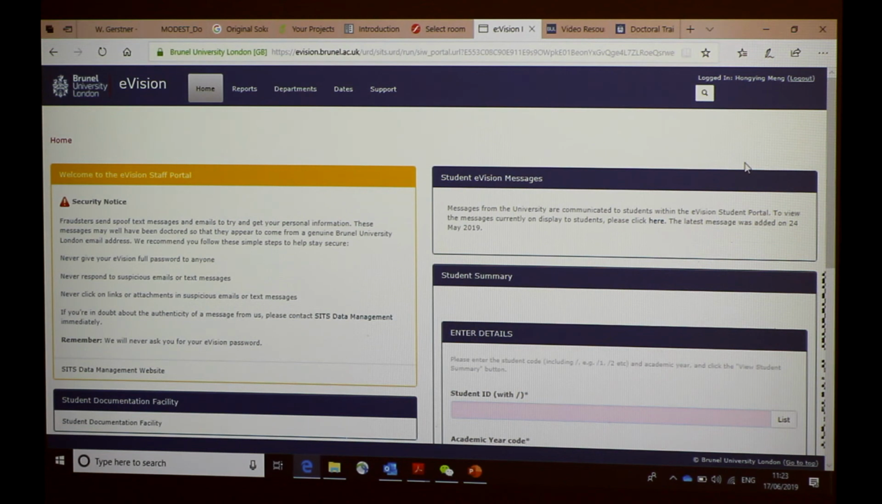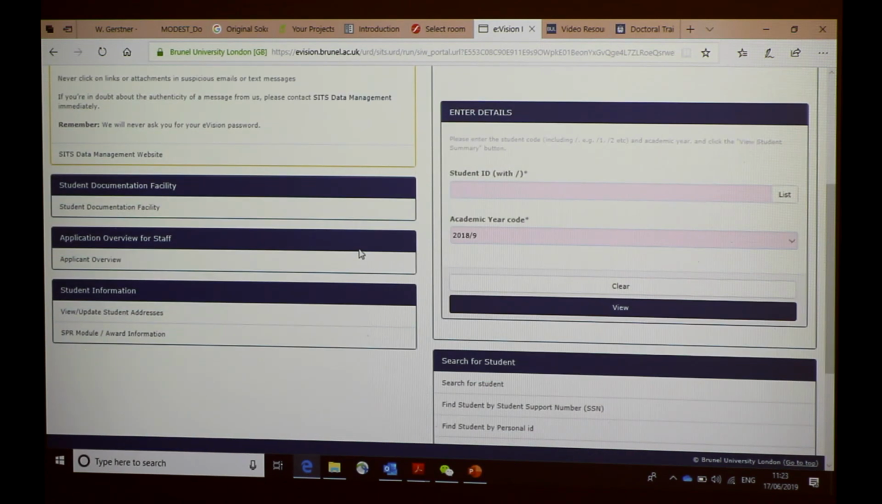Okay, so when you go inside, there are many, many things. Almost all the students at Brunel, we put their documents in this system. And it's not only PhD, all the students. You can see their information here, address, and even the modules they learn, and so on.